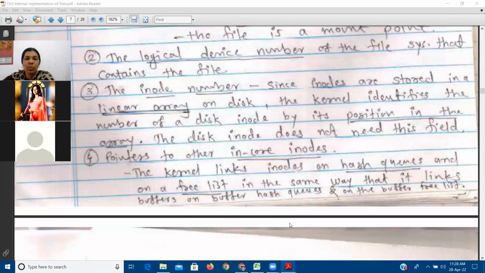Next, pointers to other in-core inodes. We discussed in the second chapter the concept of the buffer cache, right? In the buffer cache, a number of buffers were there, and all these buffers are maintained either with the help of a hash queue or a free list. Each buffer is either part of the free list or part of a hash queue, right? And both the hash queue and the free list are implemented with the concept of a doubly linked list. It means each buffer has its forward pointer and its backward pointer.